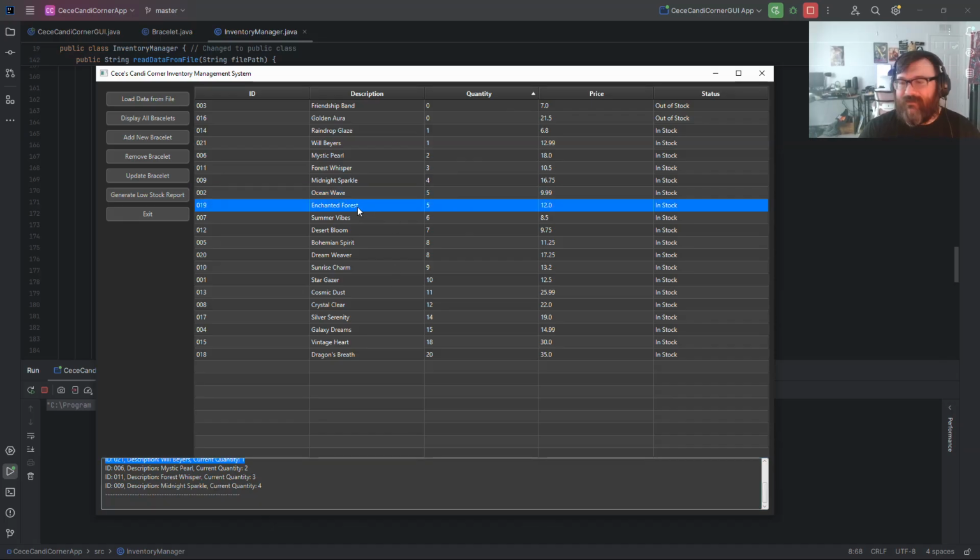Alright, and as you can see, the program is fully functioning. The only thing left for me to do now is make an executable JAR file and submit it and update my GitHub.